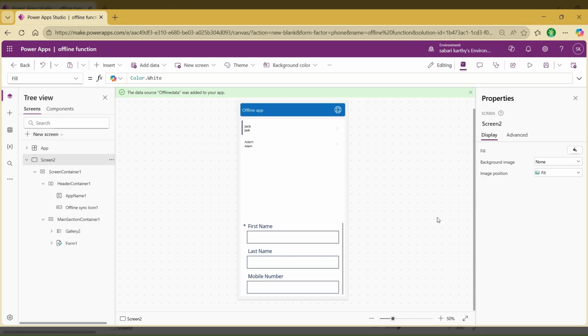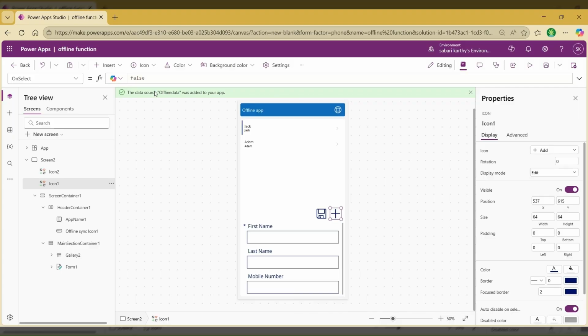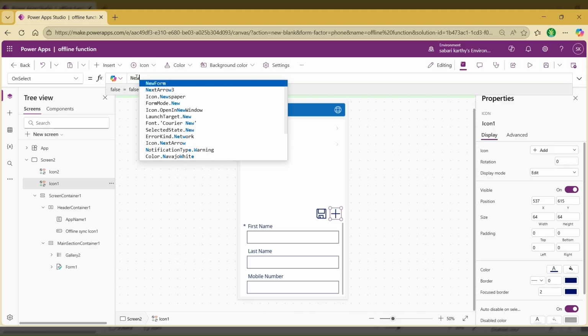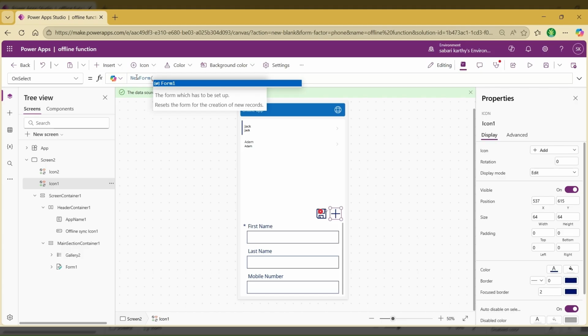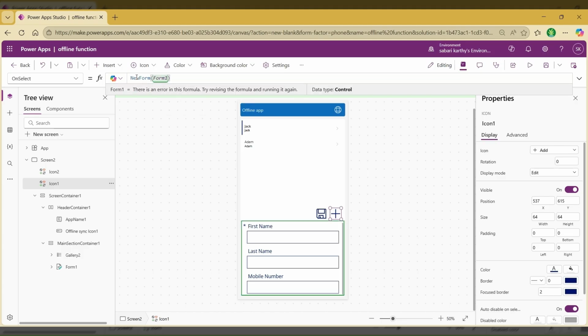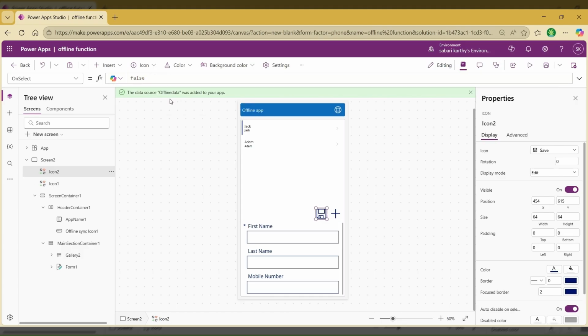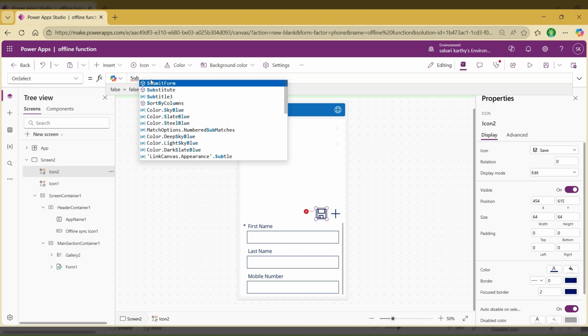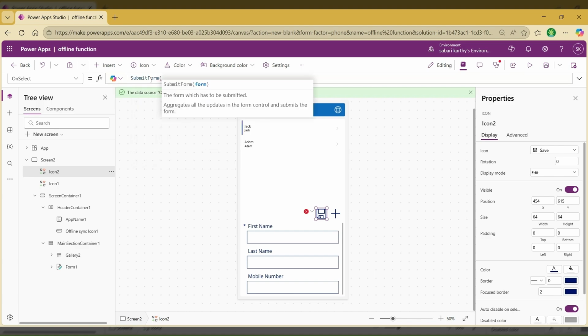I would like to add two icons. One is to add a new record and the other one is to save a new record or edit and save another record. In the new button, I would call it as new form of form 1, and in the submit button, I will call it as submit form of form 1.